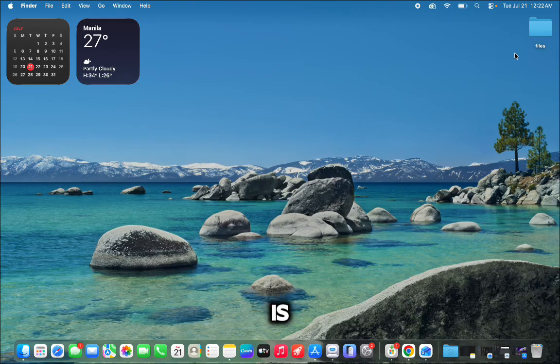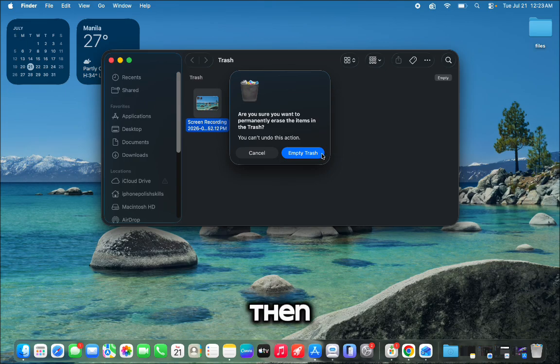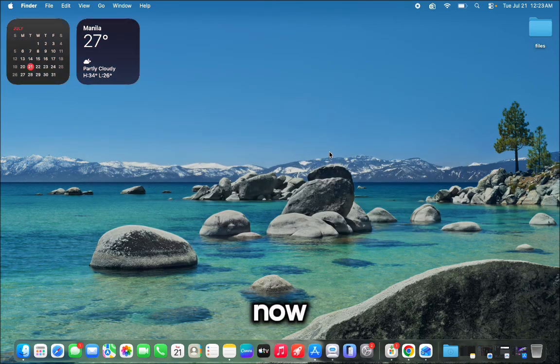Number 13 is emptying the trash. Deleting a file sends it to the trash. To free up storage, empty it once in a while. Go ahead and click trash. And here we have a sample. Go ahead and click empty and then empty trash. And it will now be deleted.